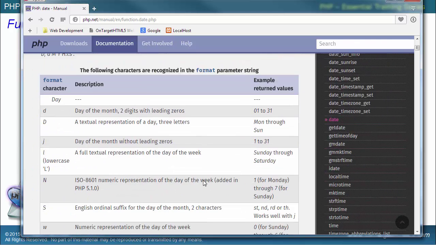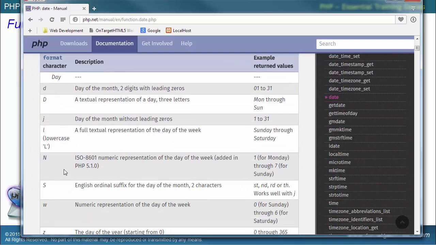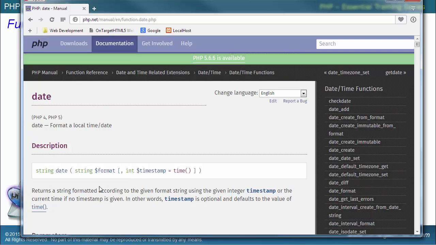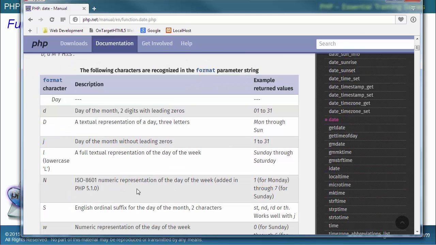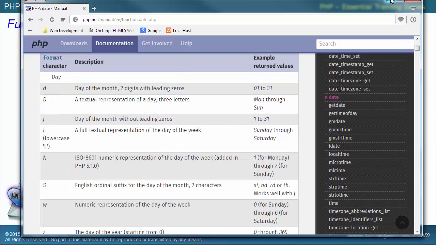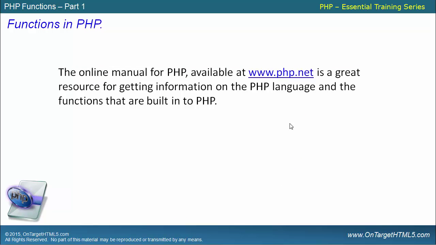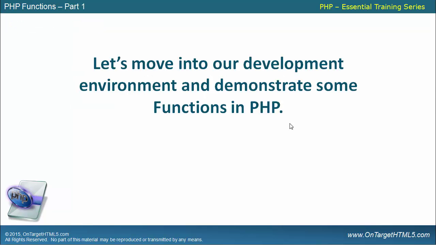We'll talk a little bit more about this when we get in the exercise. And then it shows me all the different parameters that we can enter for these string formats to actually set up the format of the date as it's returned to us. And you'll see me demonstrate this inside of our exercise. But what I'm going to do right now is drop into our development environment so we can demonstrate some functions inside of PHP.